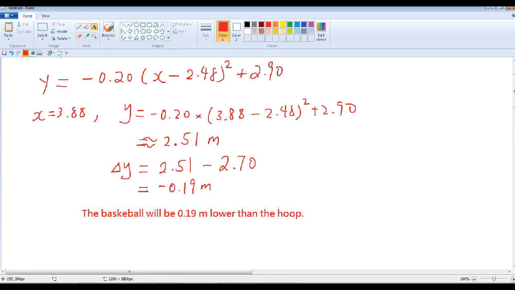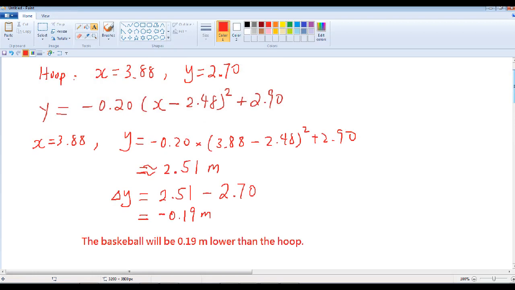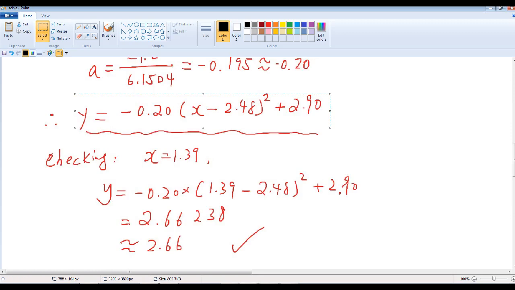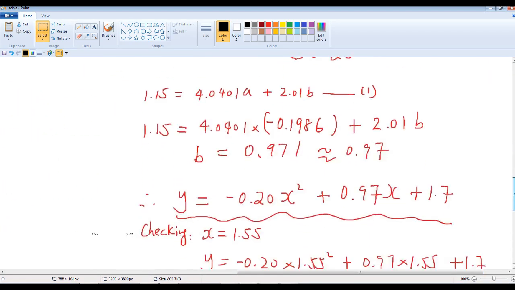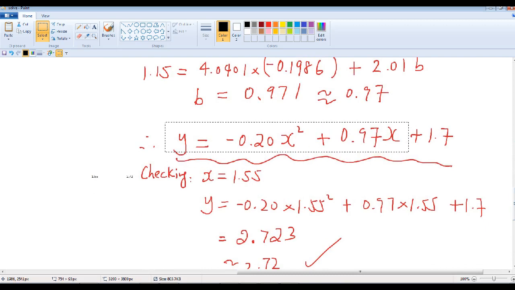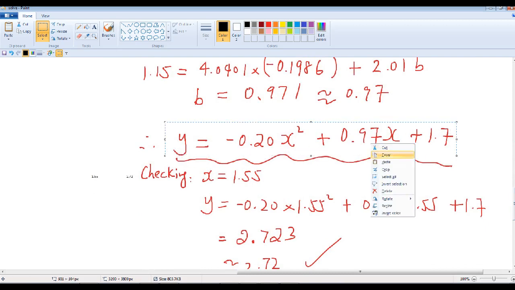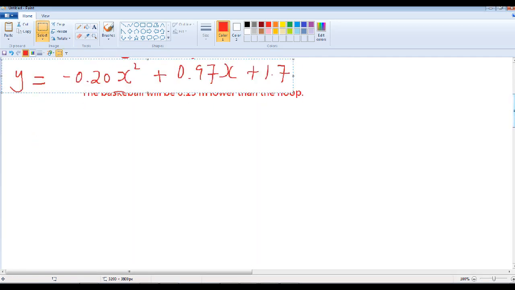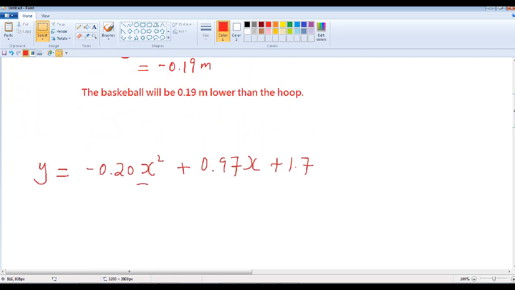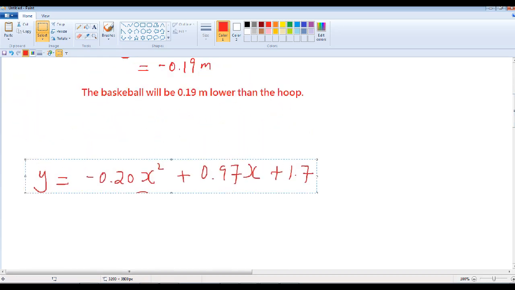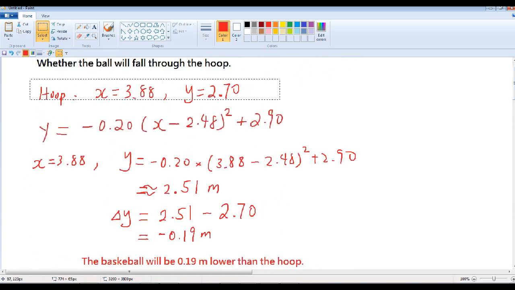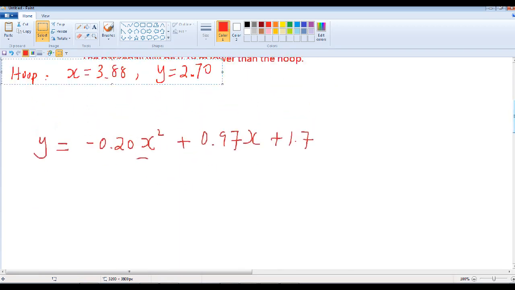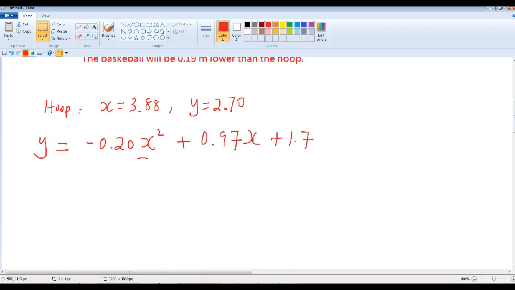So that's using one of the equations, and we've got another, the general form. Here's the general form we've got in our last video. Still I'm going to put the coordinates of the hoop as a comparison.